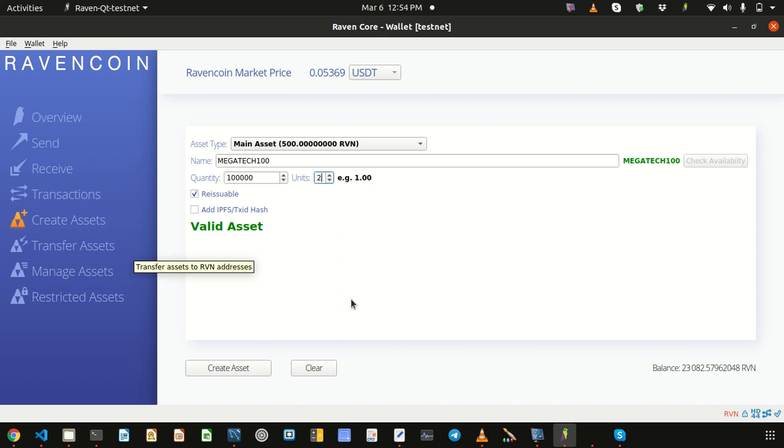So I'm not going to do that with this graphical interface. I will show you how to use the command line interface, because in the command line you will have more options to customize your token.